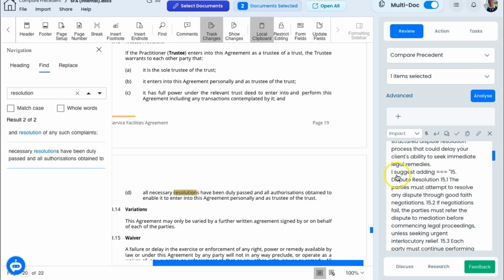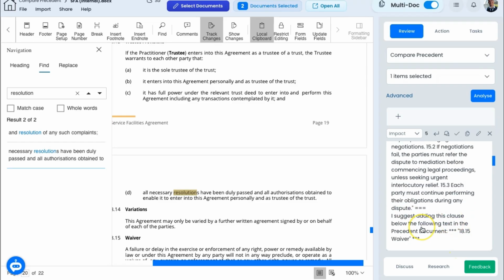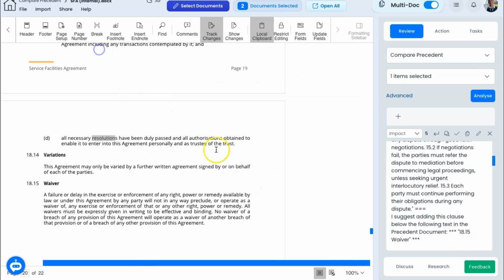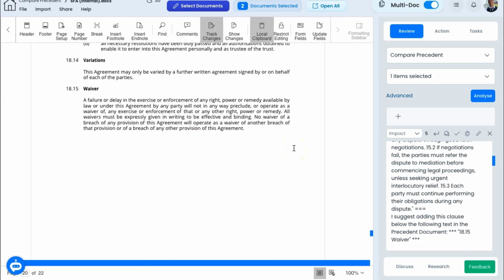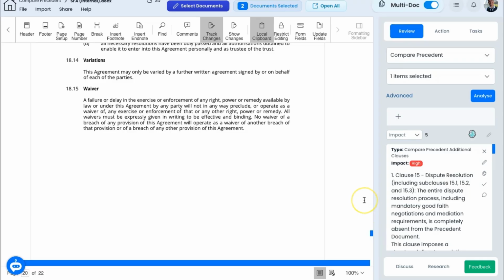What it's recommending is: I suggest adding 15 Dispute Resolution. Parties must attempt to resolve any disputes through good faith. I suggest adding this clause below the following text in the recent document, 18.15. So let's go down to 18.15. All we would do then is click in here and click on the Write It button and have the AI draft the dispute resolution into the document.